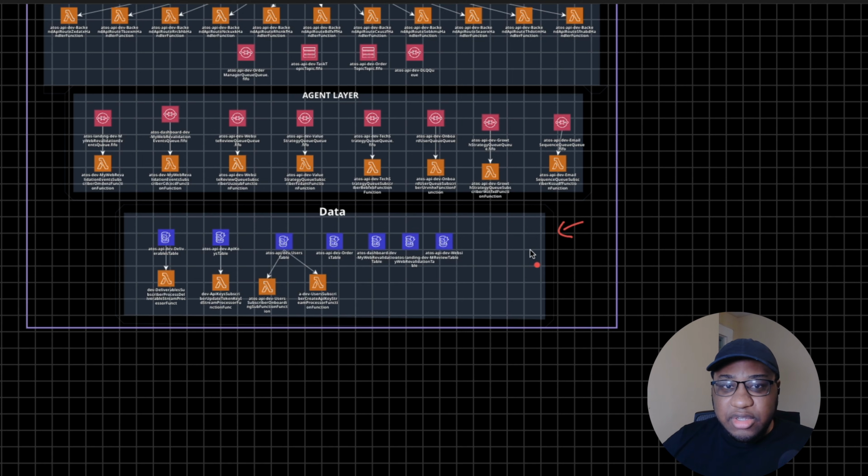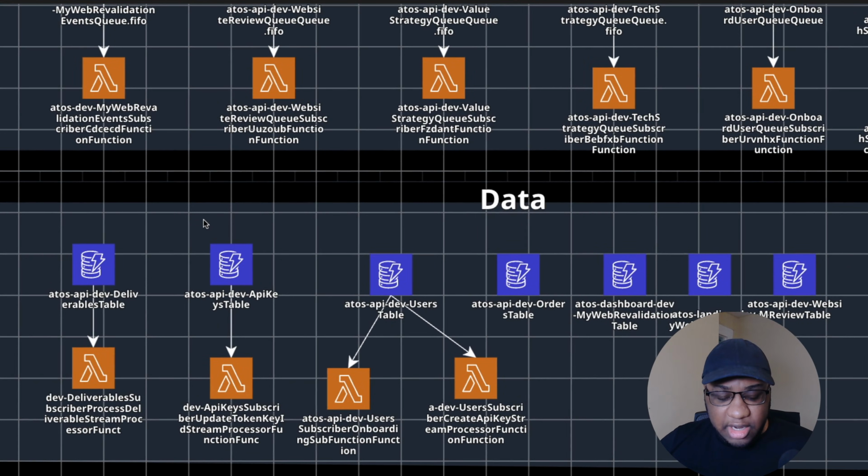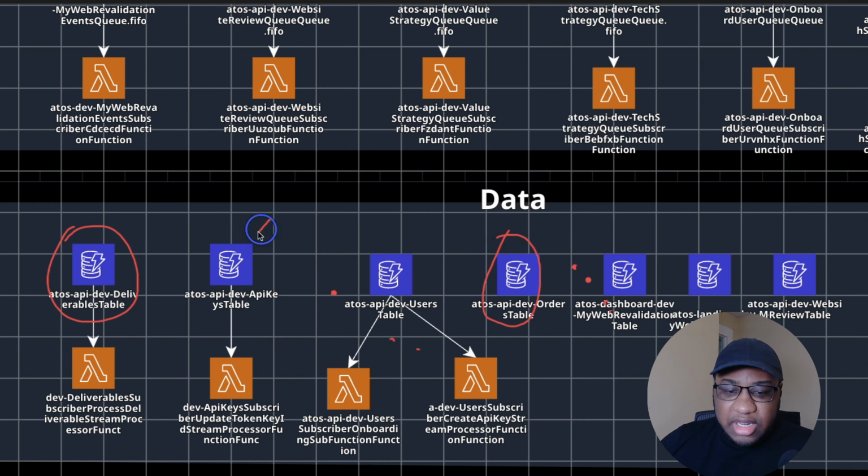If you don't have good, clean data in a structured way, the agents are practically useless because they struggle to interface with anything outside of the context of the model itself. I just have a bunch of DynamoDB tables. I have a deliverables table. There should be an orders table here. I have a way to manage API keys as well. And then I have my users here.